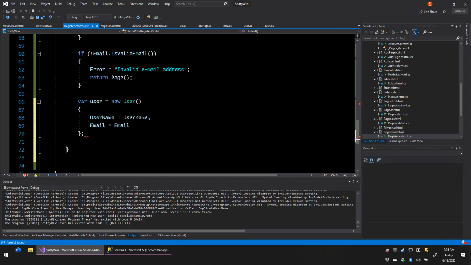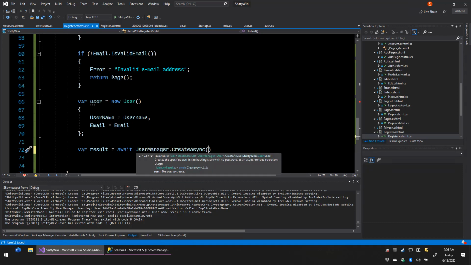And if this looks kind of weird, email equals email, C# is smart enough to know that if you look here, this is identityuser.email equals registermodel.email. It's not so stupid as to set the same thing to itself. It knows what I'm talking about. So now we're going to call something called usermanager.createAsync, and this is going to create a user.